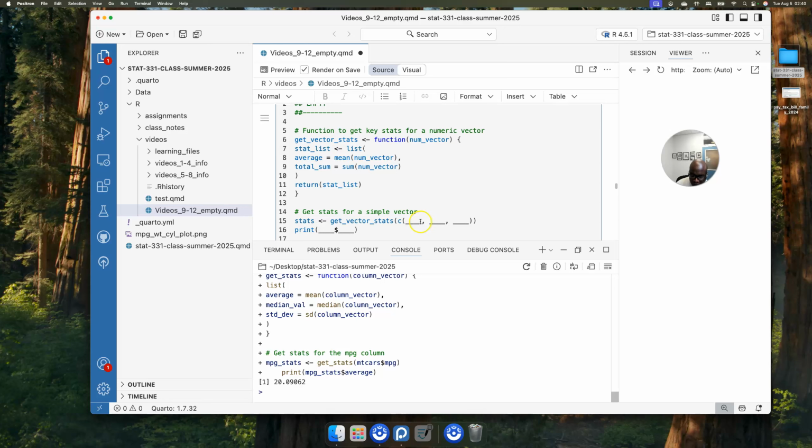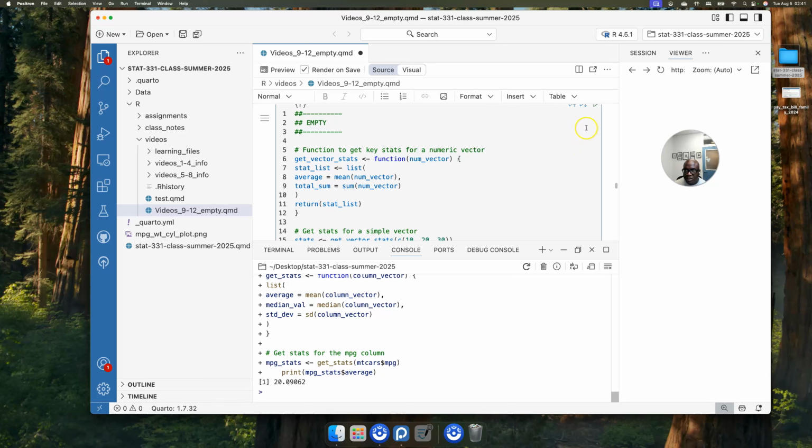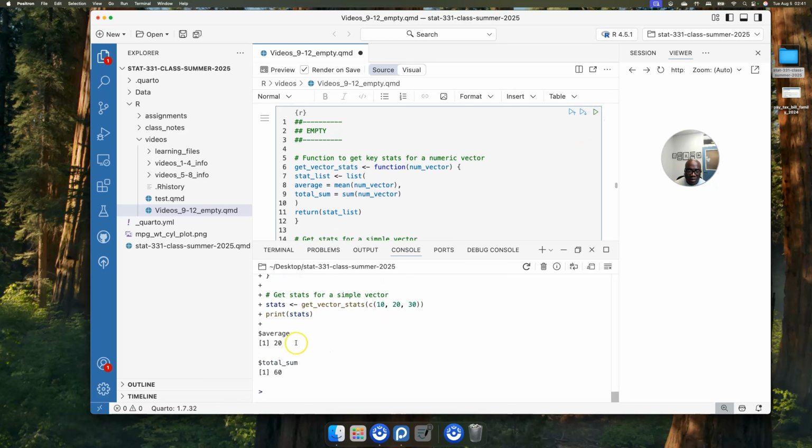Once you do that, great, fantastic. We can create a vector. I think the vector is supposed to be 10, 20, 30, right? So 10, 20, 30. But instead of just simply getting one of these two statistics, I'm just going to show both of them. So I'm going to provide the stats. And so then, there we go. We're going to run this. We get the average is 20, and the sum should be 60.